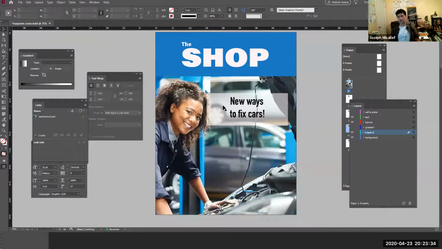You can ghost something out. You kind of slightly see through it, so you still see the background a little bit. You can play with that opacity, lower it until it gets to a point where you can see the background, but the type is still readable.